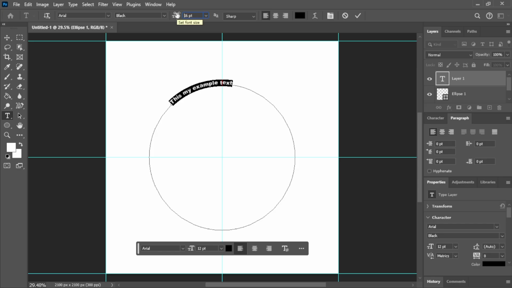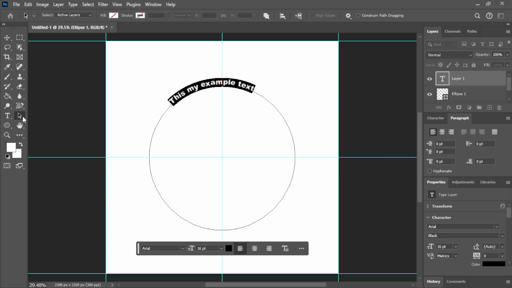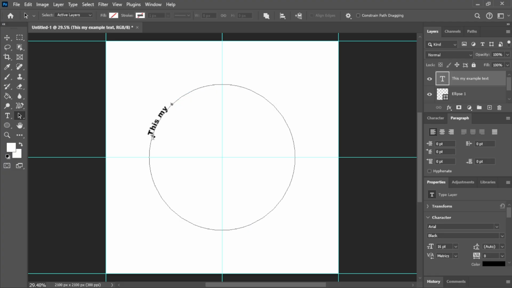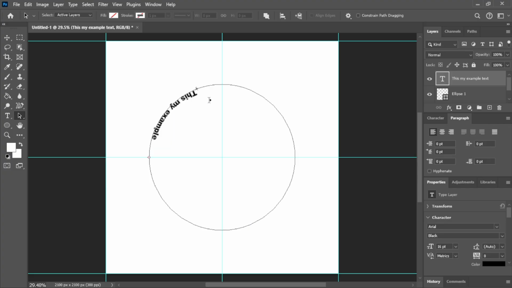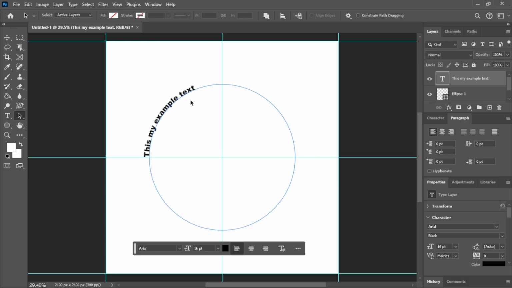To position the text, switch to the Path Selection tool in the toolbar. With your type layer selected, hover near the beginning of the text, then click and drag. This separates the starting and ending points of the text. The small x represents the starting point, while the circle icon represents the end point. Drag these points along the path to define where the text appears.